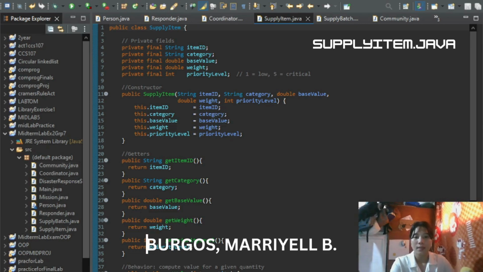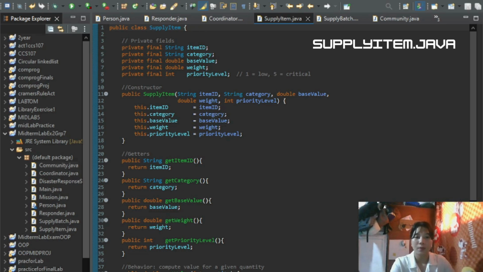So this class declares a public class named SupplyItem, and being public means it can be accessed from anywhere in the program. So the class itself acts as a blueprint for creating objects that represent items in a supply inventory system. Everything that follows inside the curly braces defines the data and the behavior of a supply item.